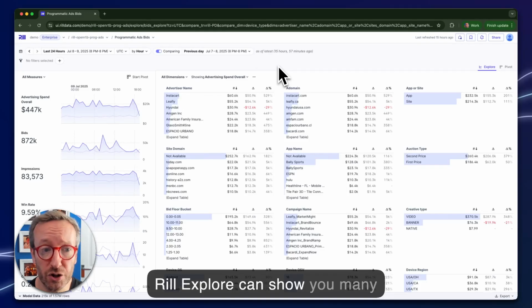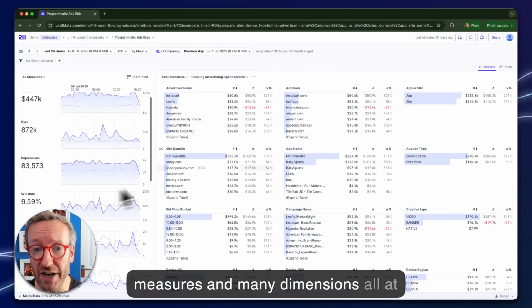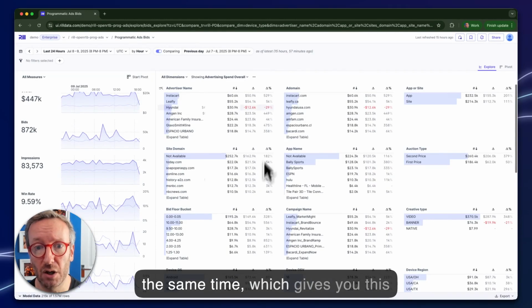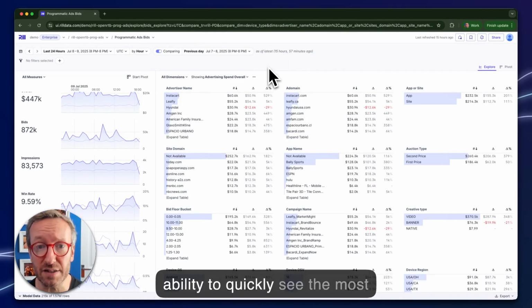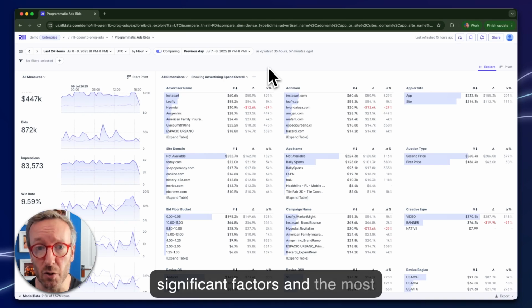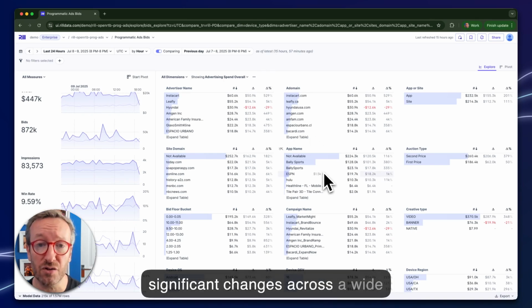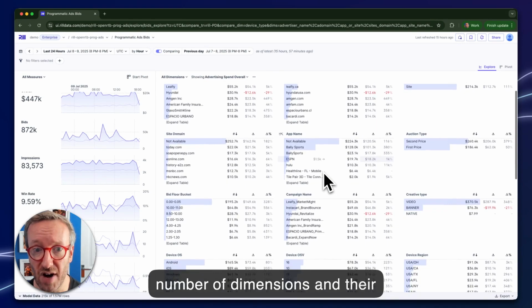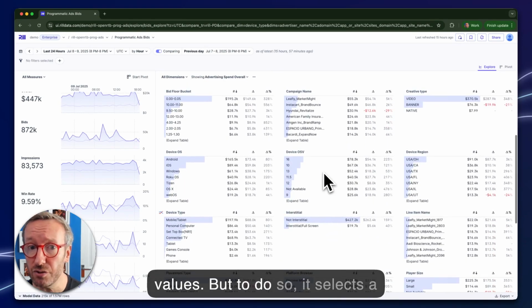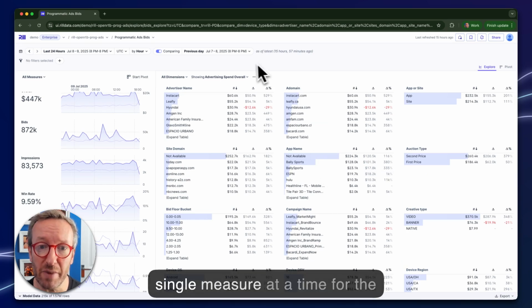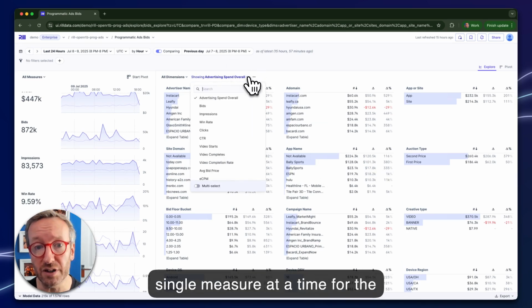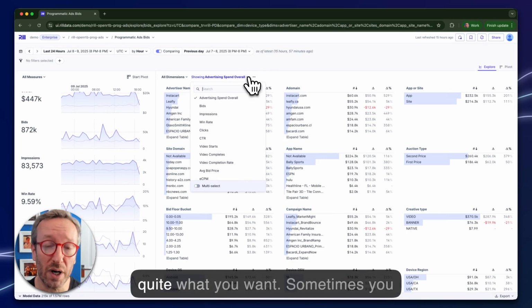The Rill Explorer can show you many measures and many dimensions all at the same time, which gives you the ability to quickly see the most significant factors and the most significant changes across a wide number of dimensions and their values. But to do so, it selects a single measure at a time for the leaderboards. And sometimes that's not quite what you want.